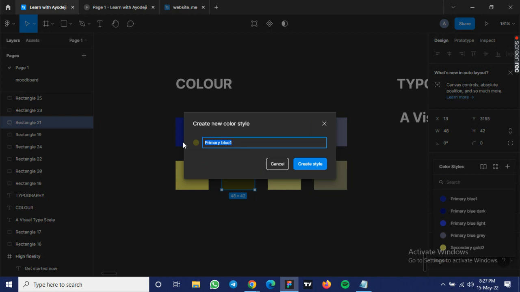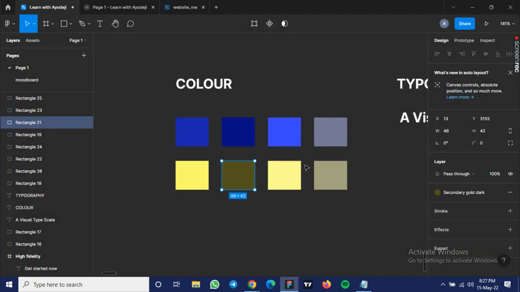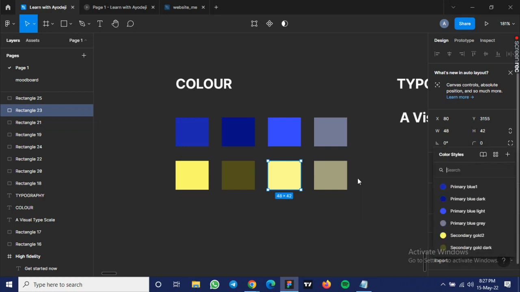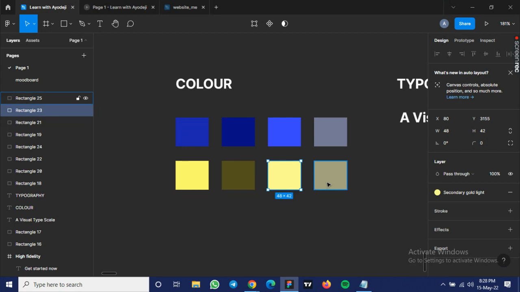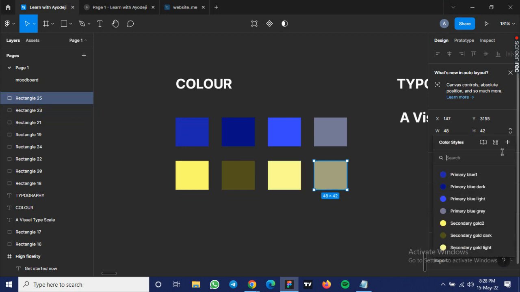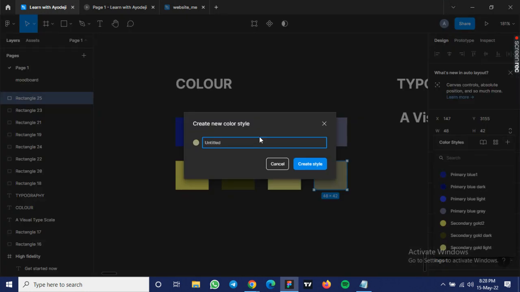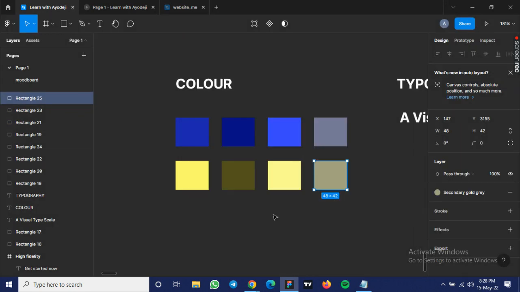Okay, secondary gold dark. Oh, come on. Control C. Click styles, lights, and then gray. Sorry for that, boring. Okay, so we created our color styles.